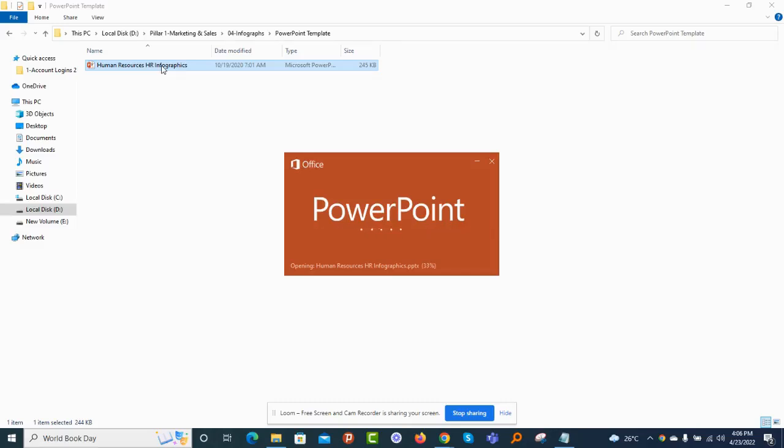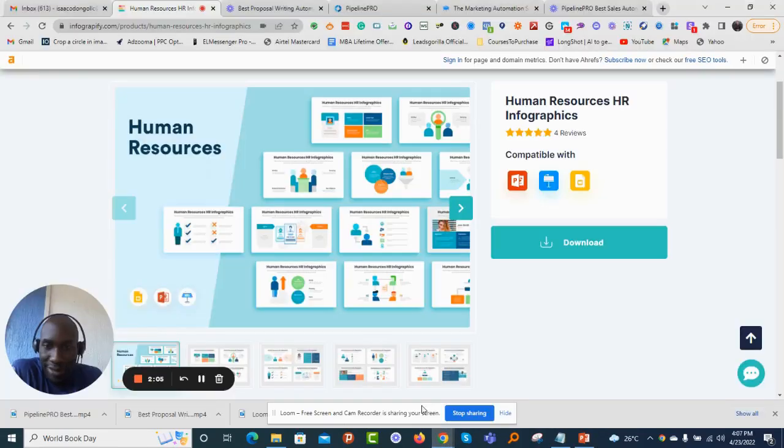If you're someone who's working on Adobe Suite, there's also a version for that. If you're someone who's working on Google Slides, if you're someone who's working on Google Docs, this can also work for you, right? But remember again, it's basically Infographics. So when you go to Google, check out Infographics.